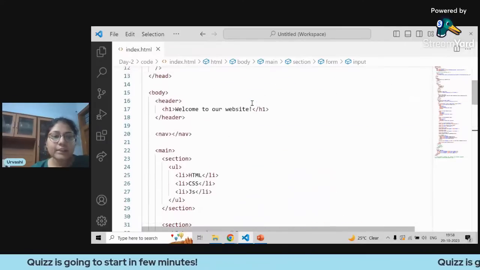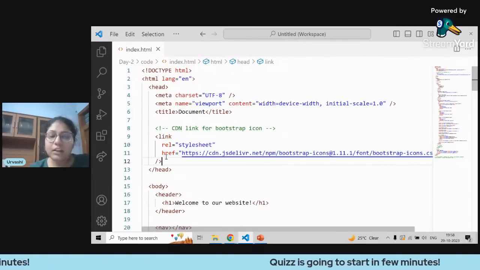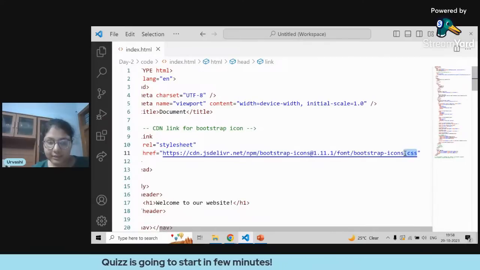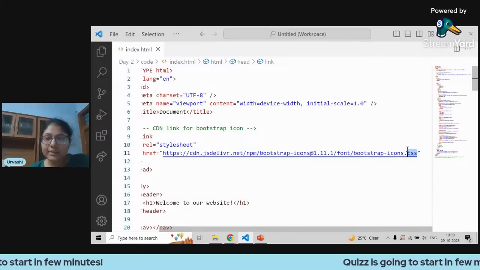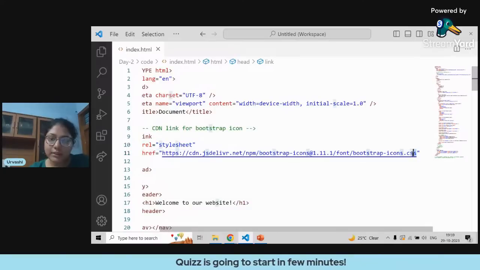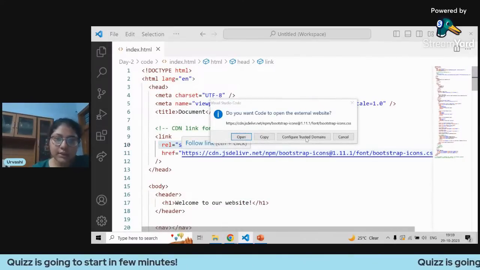Okay, this REL here, it is telling me the relation. Basically, the link that I'm adding here. So this icon library that we have is a .css file. Okay, tomorrow we will be starting with CSS. So there I will tell you about the CSS file. This REL means this is a style sheet. So whenever you're linking a CSS file, you give relation as style sheet. That's why I've given it here, style sheet.